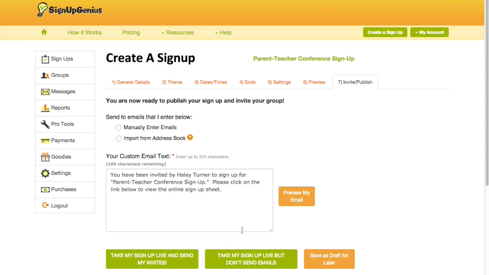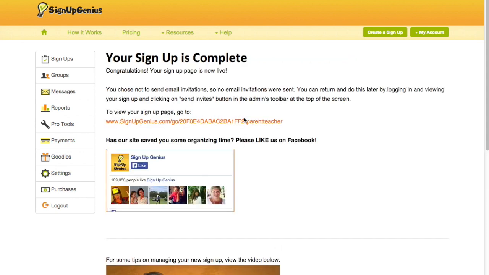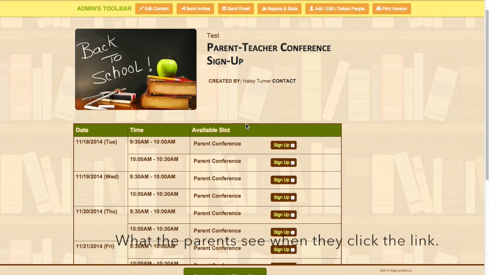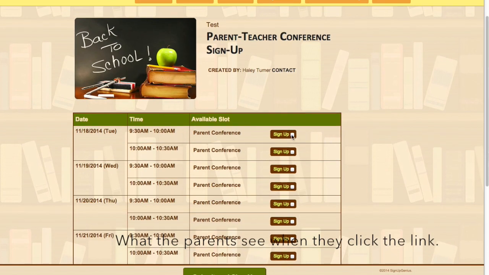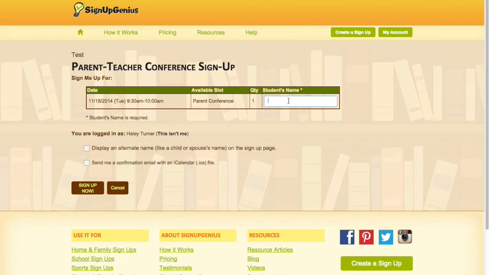Okay, and you can type in their emails, or you can click this, take my sign up live, but don't send emails. And so this is how you get the link for it. This is the link that you would copy and paste into a Remind 101 text. Okay, we're going to go ahead and go to it. So now I can sign up for this first slot. And then it's asking for the student's name. Okay, and sign up now.